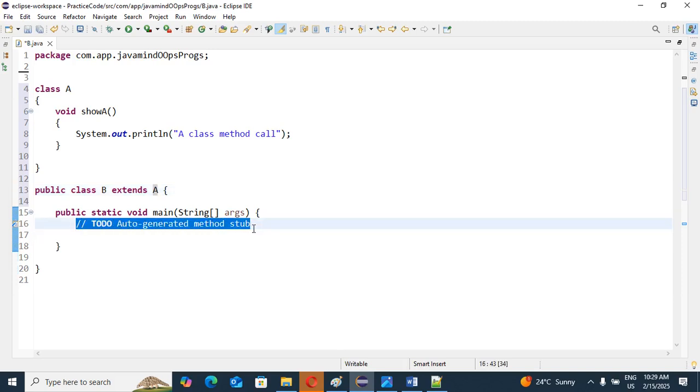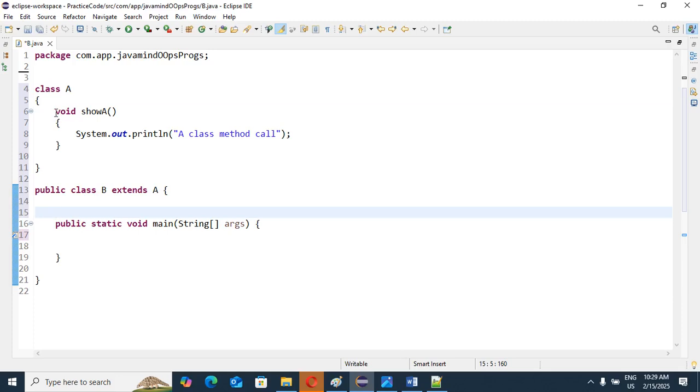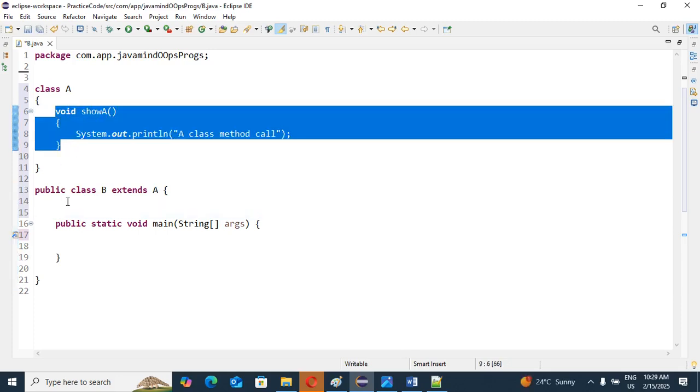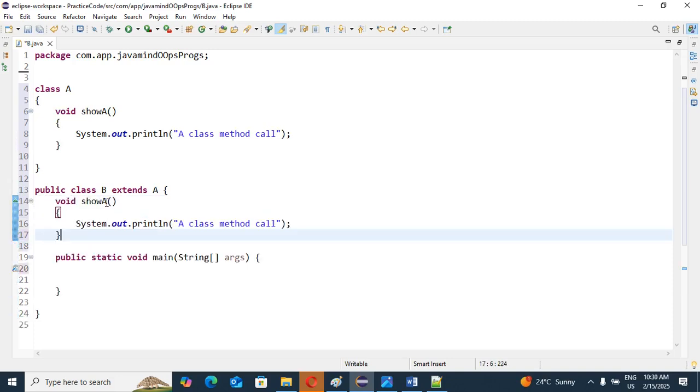Suppose we have one behavior of class B as well: void so B. This is the behavior of class B. Then we are going to create a B class method call. Yes or no? Right? Now I am going to access the behavior of class A and class B.